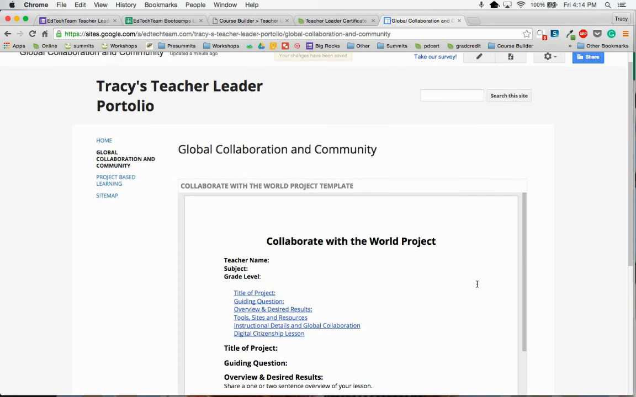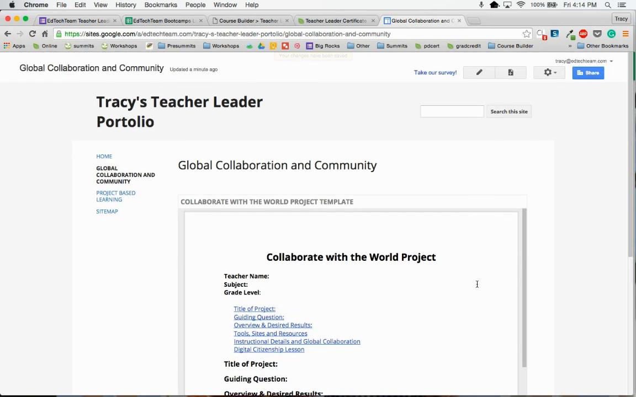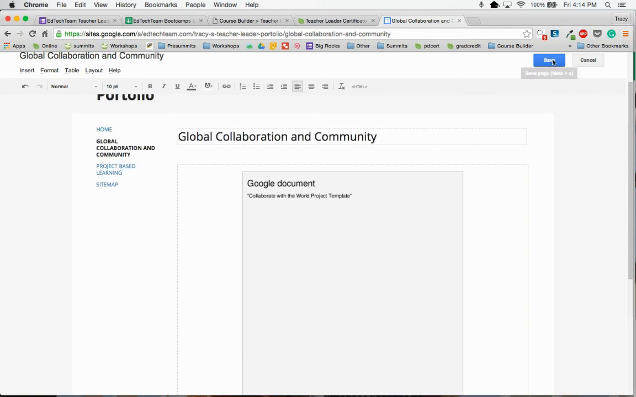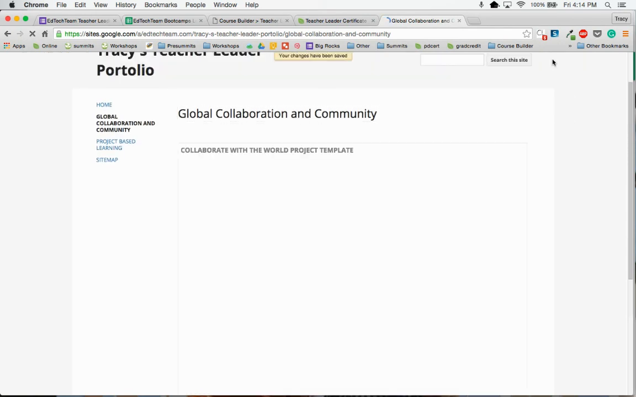You could also add it as a link if you wanted to. The other thing that you're going to want to do is go to edit the page, and underneath your document, you'll want to add your reflections from this particular lesson. So that's one of the best ways that you can quickly create a Google site.